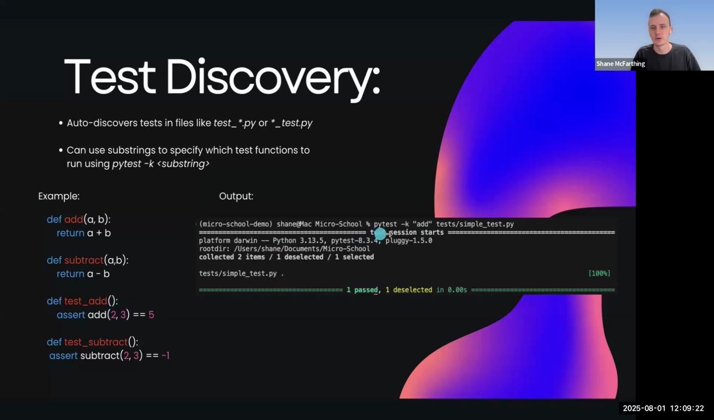So if we run the command pytest -k with the substring add and the same file path, it collected two items, so it saw that there were two test functions. It deselected one of them, so that would be this subtract one because it sees that it doesn't match the substring. Then it selected the one that did match the substring, which in this case was add, and then it runs that test. And we can see in the summary it said one test passed and one was deselected, in that case because it didn't match the substring.